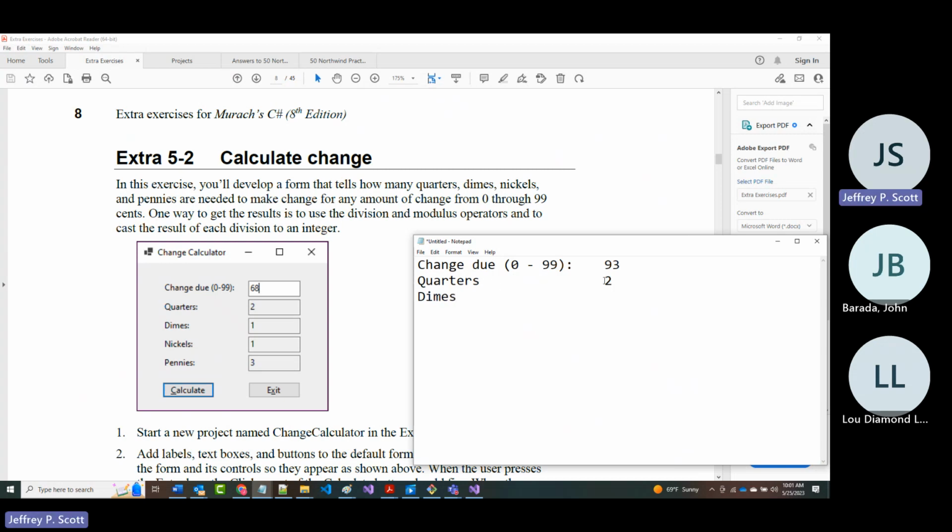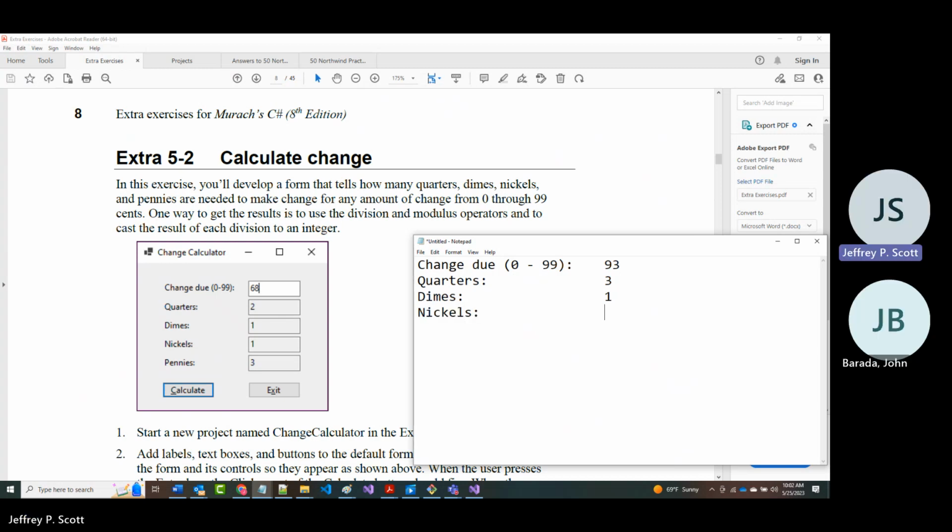So that'll actually be 3 quarters. That'll be 75 cents. And that'll be 1 dime. That'll be 85 cents. And that'll be 1 nickel. And that'll be 90 cents. And that'll be 3 pennies. And that'll give us 93. And how did I get that?